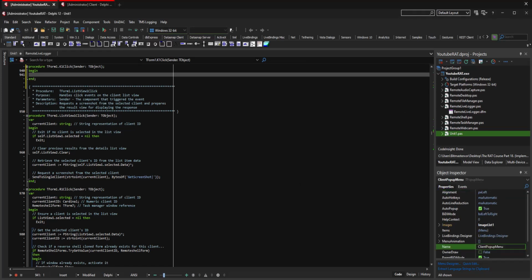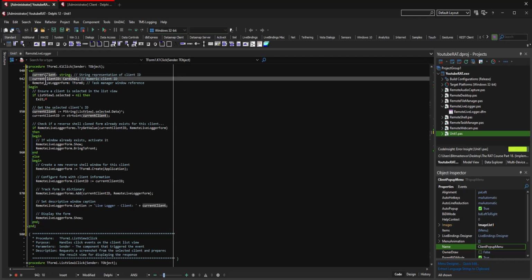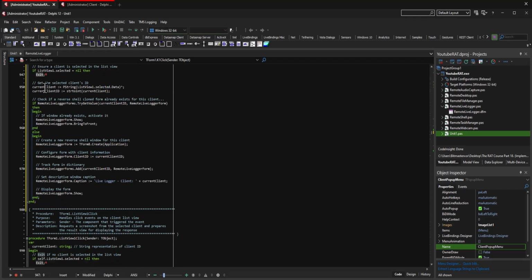But since I actually do have it written, let me copy mine real fast and I'll show you what to do, okay? You're going to have your current client ID, which is a cardinal. And then you'll have remote. This is what you'll change. You have to change this from whatever you copied, because we didn't have a TForm8 before. So you have to create remote live logger forms as a TForm8 variable. Then this is all the same. And if you're not selected on anybody, then obviously exit, do nothing.